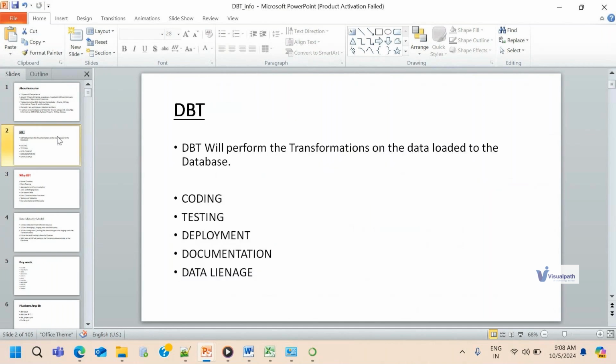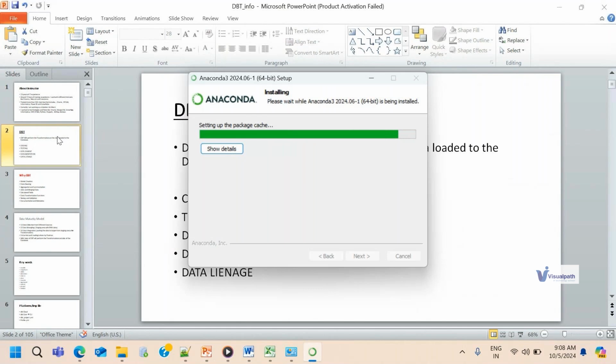And I'll give the definition of what exactly DBT will do. DBT will do the coding, testing, deployment, documentation, and data lineage. I'll explain each term actually. It's still taking time.